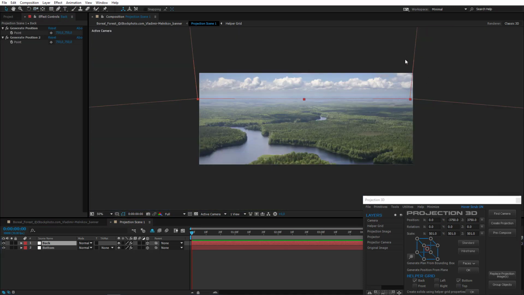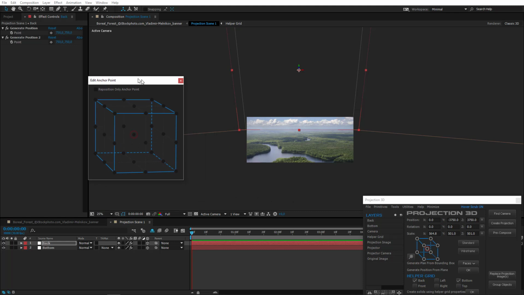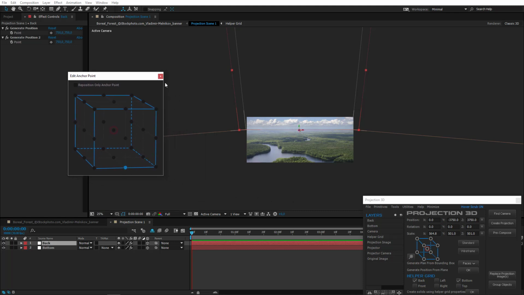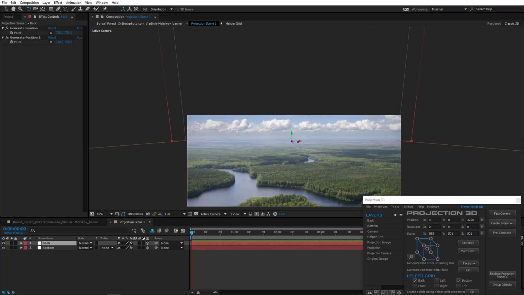Great! Stretch the back side a little to cover the whole thing. You can also tilt it forward to make clouds move. To do that, open Anchor Point Editor and move Anchor Point to the bottom. Now tilt it. Okay, that's enough.